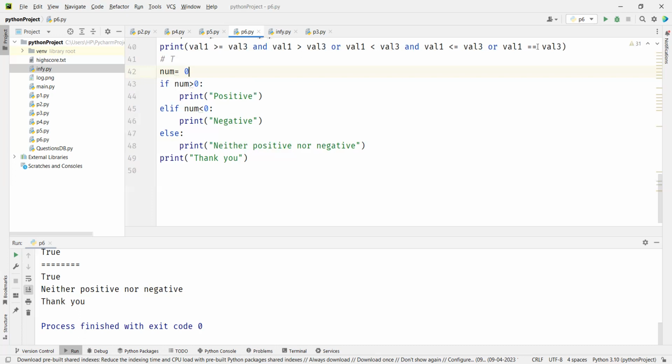Make sense? Yes, Saurav. If you don't give this 3, if you only give number is greater than 0 and less than 0, just positive or negative, and we give the number is equal to 0, what will it print? It won't print positive, because 0 is neither positive nor negative. That's why we say two statements here. Otherwise, you could say num greater than or equal to 0.